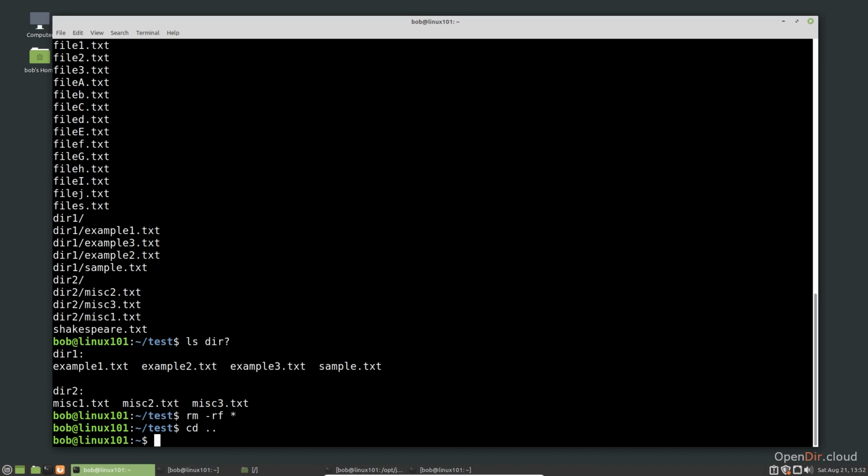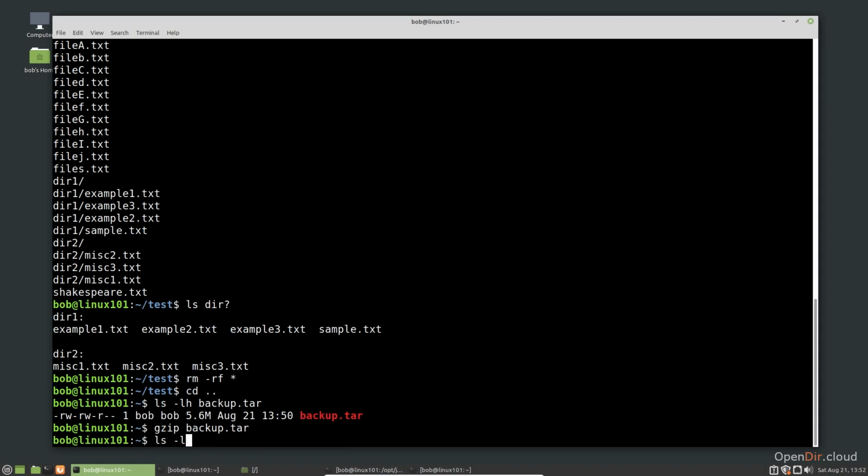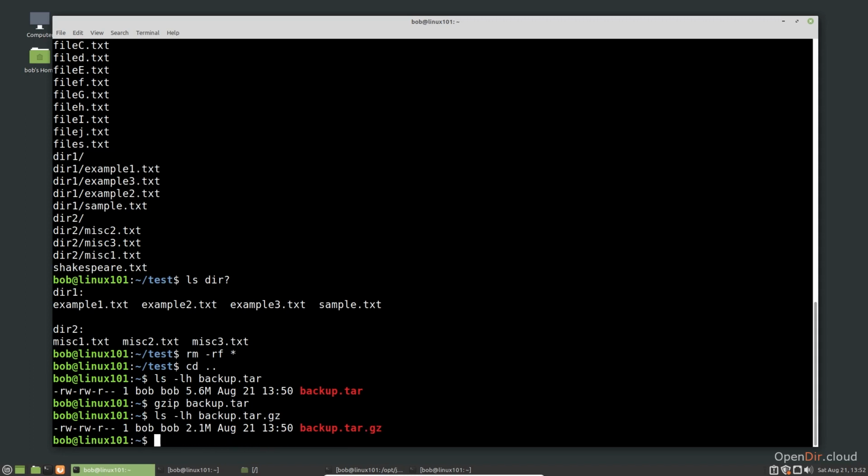The commands for each compression algorithm are basically the same, so we will just look at gzip in this video and leave bzip2 for you to explore by yourself. To compress a file, in this case our tar file, we simply use the gzip command. Note that the command added a .gz extension to the file. Also, the compressed file size is much smaller than the original tar file.